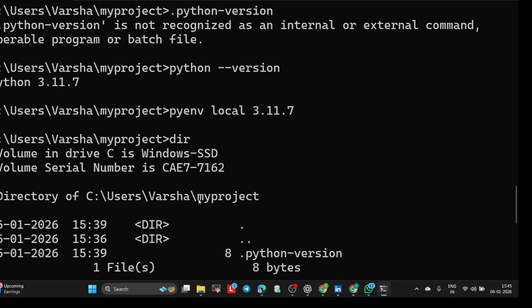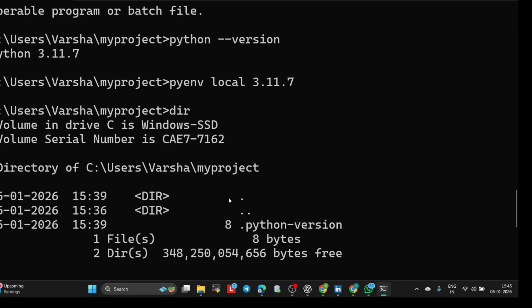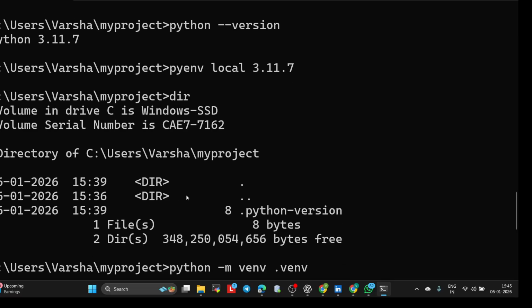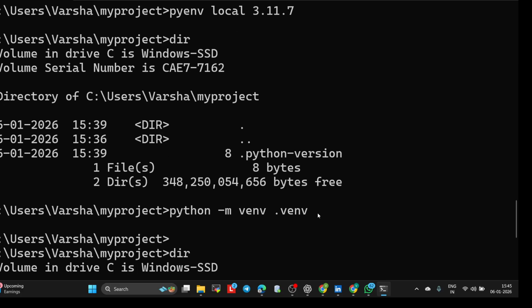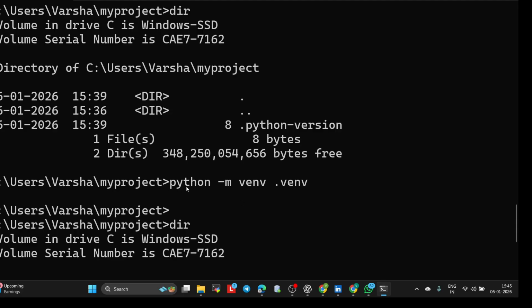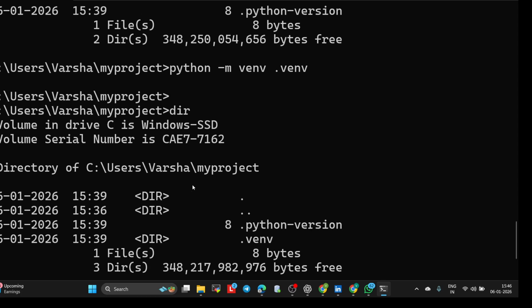Then I went inside my project. When I checked inside my project, it was showing the Python version. Now again I thought, let me create the file again inside my project. Then I created the file. Then when I checked, it was showing the Python version and venv. That too is only what we want to create. Okay, so yeah, I have created it.